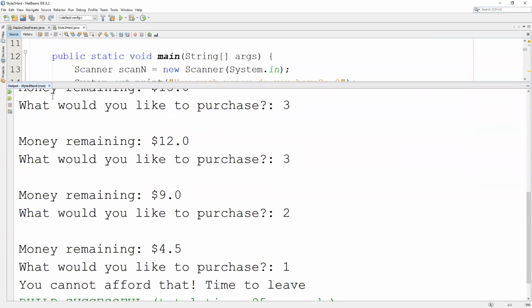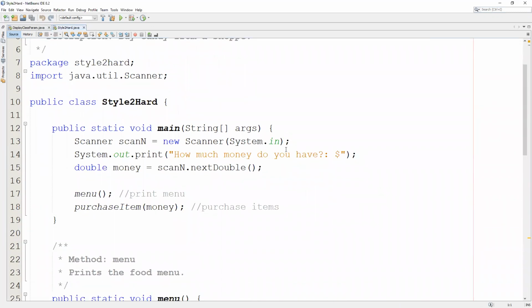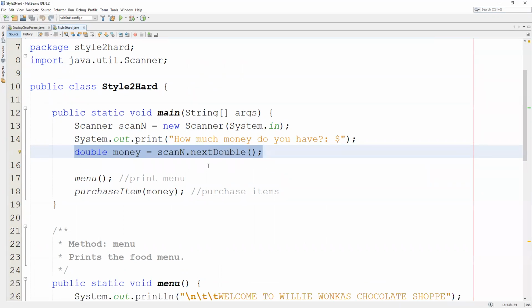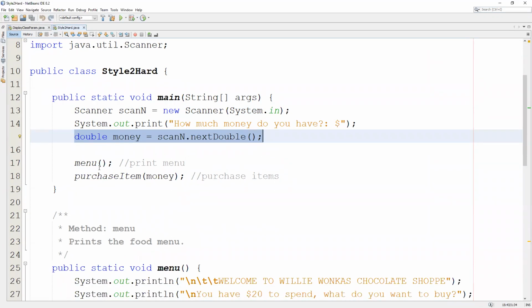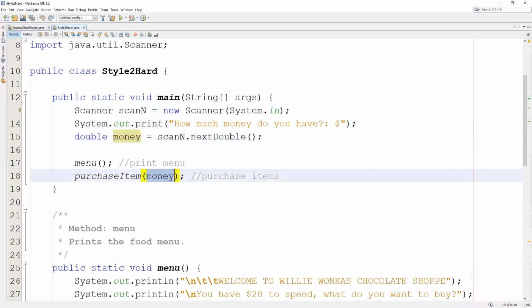Now, let's take a look at how this program differs from the one in the previous lesson. Looking at my main method, again, my main method is pretty simple. I start off by creating a scanner and asking the user how much money they have, and they input that as a double because money is allowed to have decimals. Now, the difference between this program and the previous one is that I include the money as a parameter. So the amount of money that I chose within the main method will be sent down to the purchase item method, where we will need that variable because we're subtracting each purchase off of my total money.